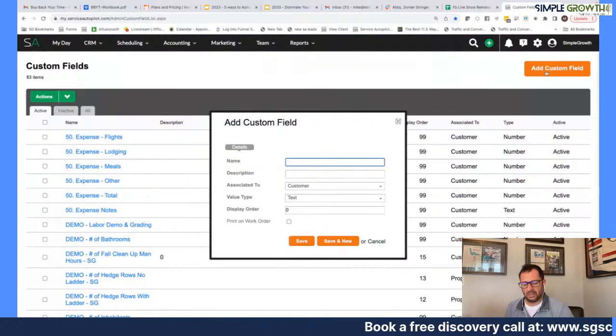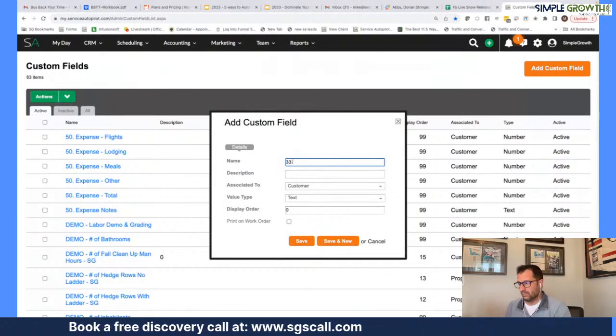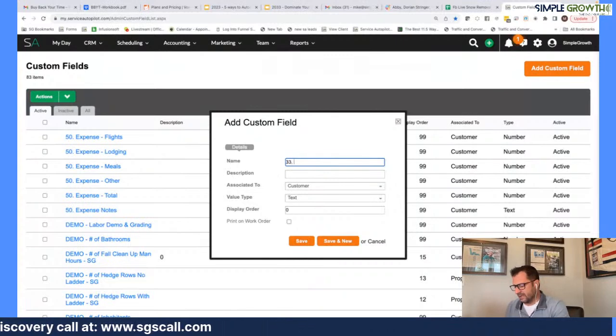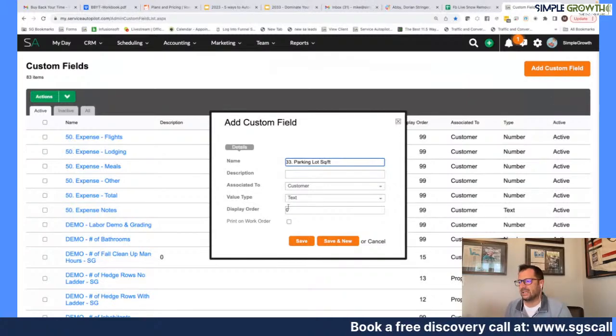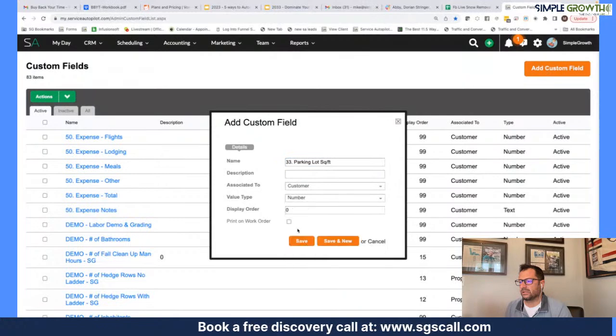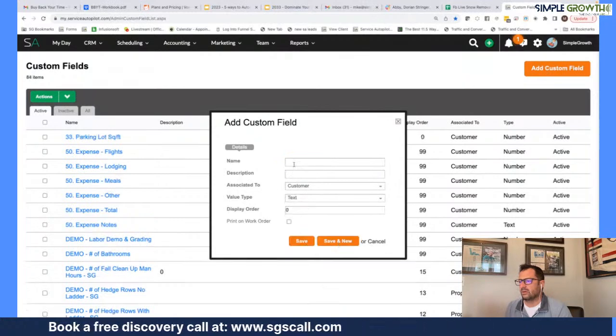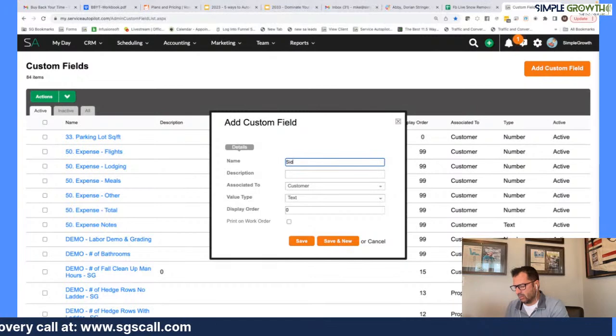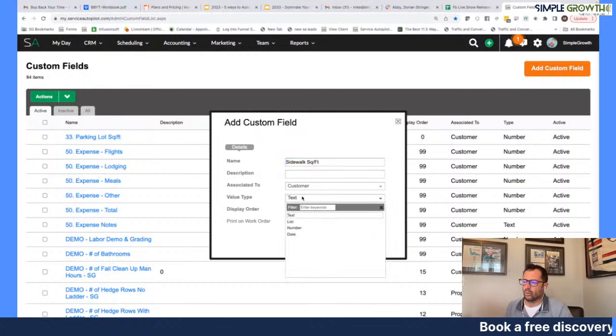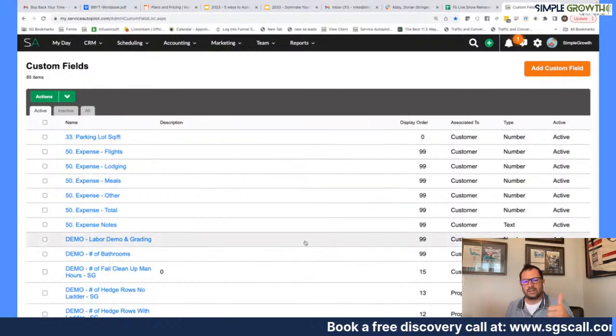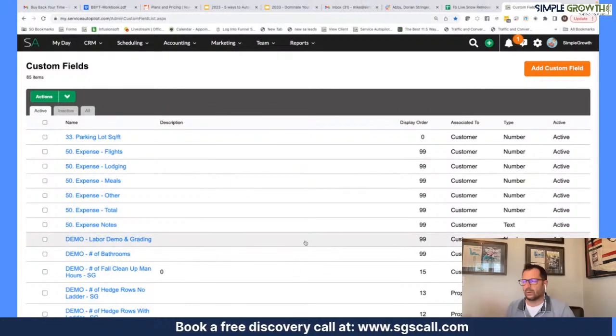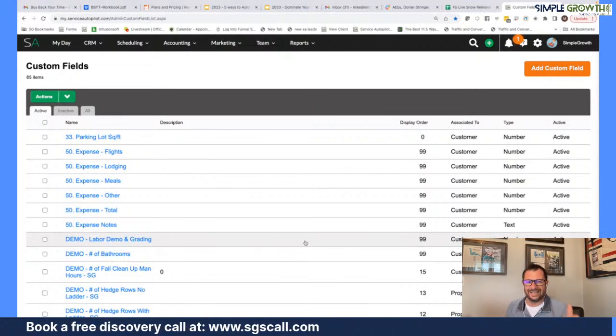So I'm going to go in and, for our example, make our custom field start with a 33 so I can find them. But this is going to be our parking lot square footage, and this is going to be to the customer and the number, so we can do a mathematical equation. And we're going to save and new, and we're going to go in and do sidewalk square footage. So Sarah's going to be capturing and working on her parking lots, plowing and salting, as well as her sidewalk clearing and eventually ice melt on there.